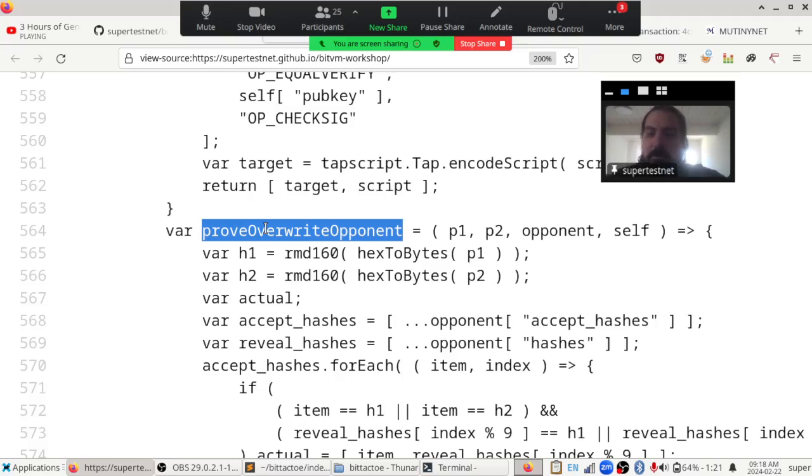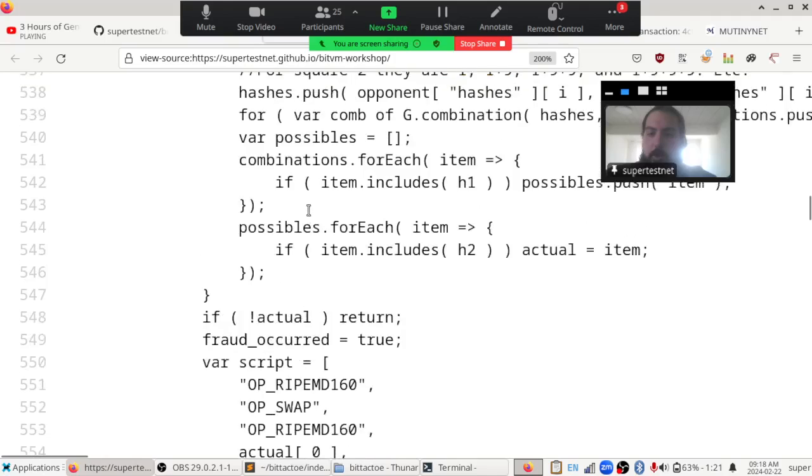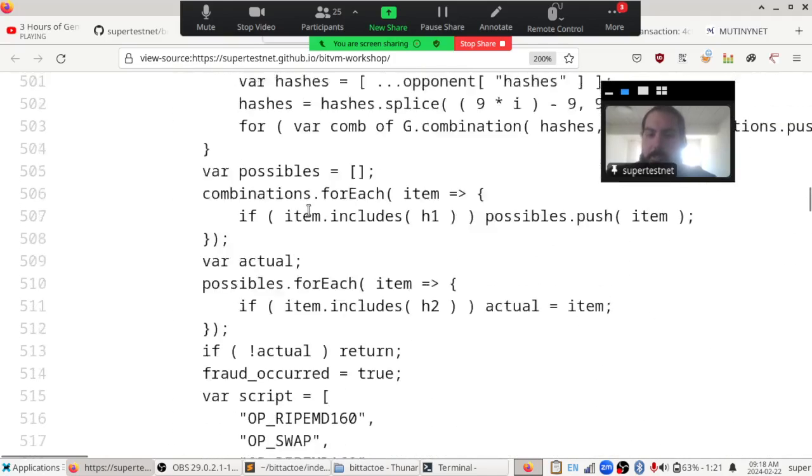So we have these 3 functions that are the main types of fraud you can commit. And then the other 2, besides overwriting and saying to take a turn twice, the other 2 you can do are abandoning the game or claiming you won without the ability to prove it. So I have different functions for dealing with those, but these three fraud proofs are where we use the combinatorics.